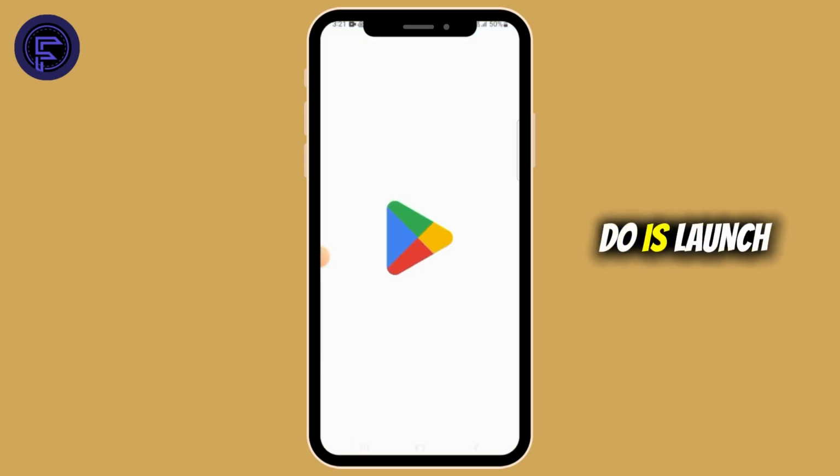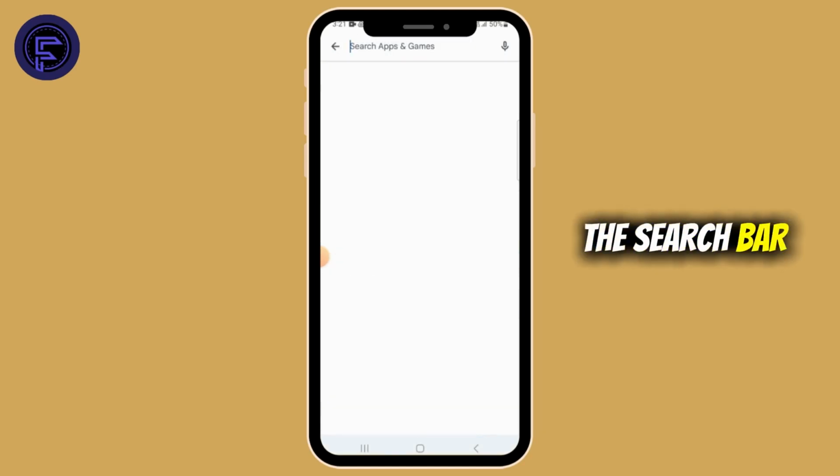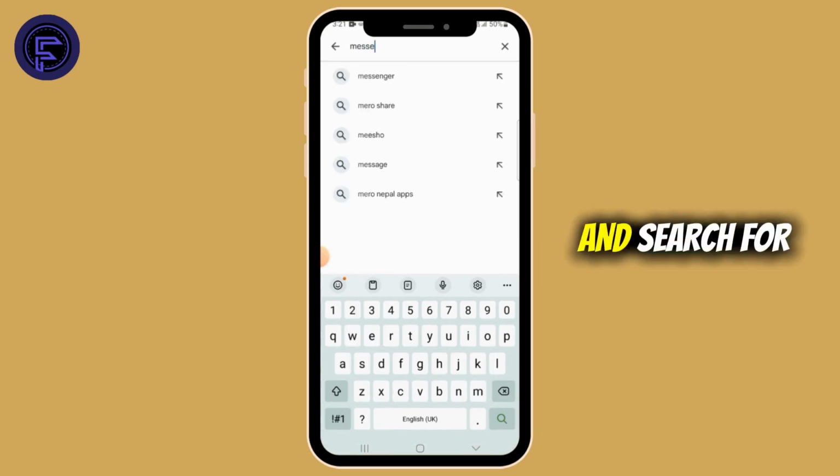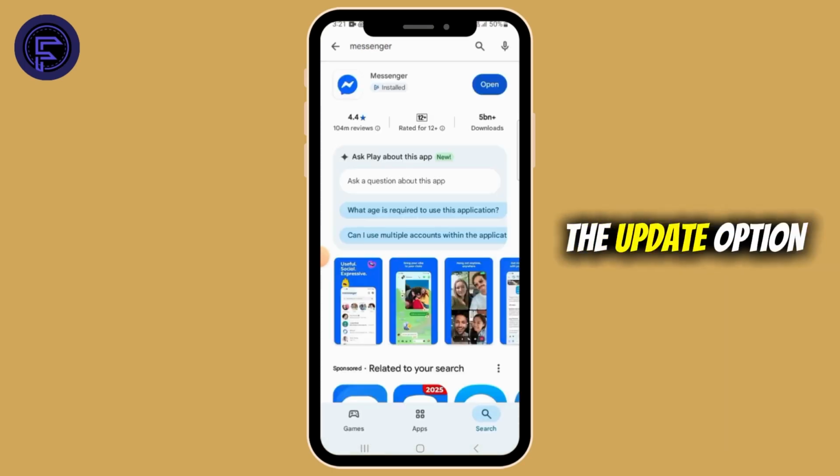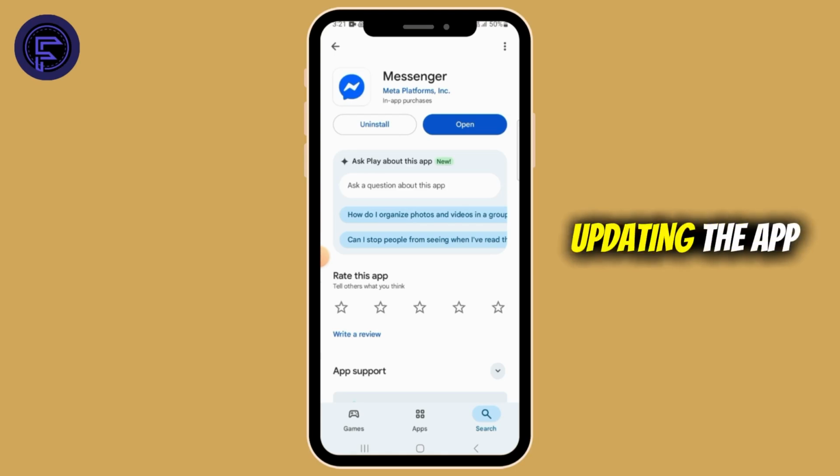The first thing you want to do is open Play Store or App Store. Now you want to tap on the search bar. Here you want to simply type Messenger and search for that. If you find the update option, go ahead and tap on that. Updating the app is going to fix any bugs in the app.